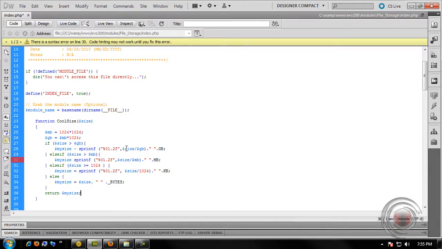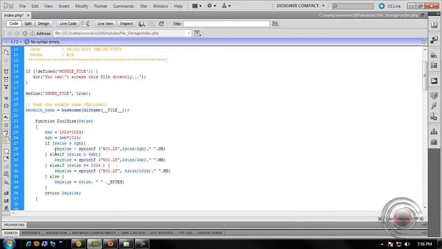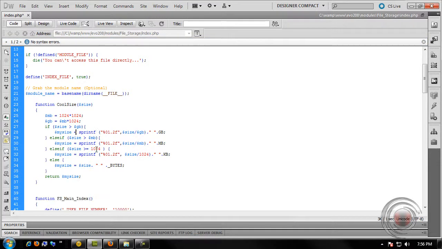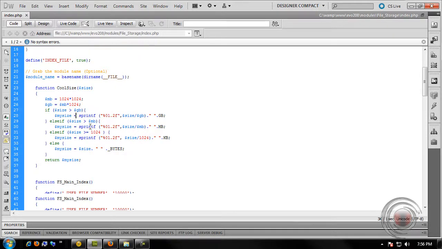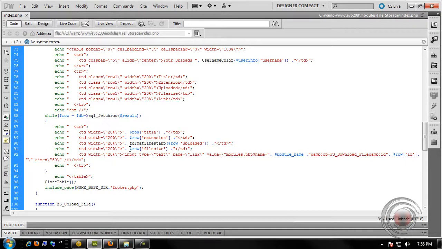So I need to grab this here because I have a typo in here somewhere. Anyone else see my typo? There we go. And I believe I made a mistake there too. Let's go ahead and fix that. So we have this function here. Now we should be able to go down here and use that the same way on this file size.